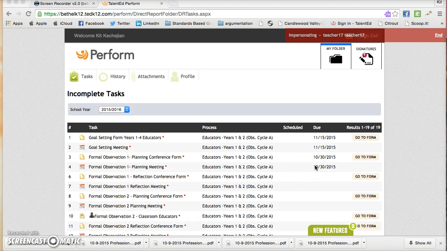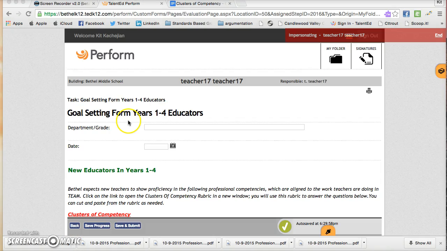Now that you are familiar with the screen, I will demonstrate how to access, complete, and submit a form. To begin, simply click Go to Form. When the form opens, you will see that the demographic information has already been completed by the Talent Ed system. To begin filling out the form, simply click on a box to enter the required information.